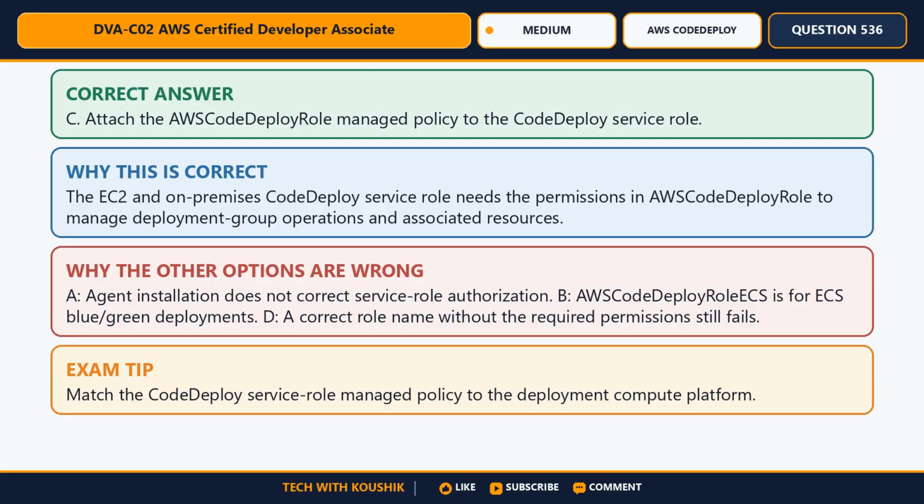The correct answer is C. Attach the AWSCodeDeployRole managed policy to the CodeDeploy service role. Here is why. The EC2 and on-premises CodeDeploy service role needs the permissions in AWSCodeDeployRole to manage deployment group operations and associated resources.